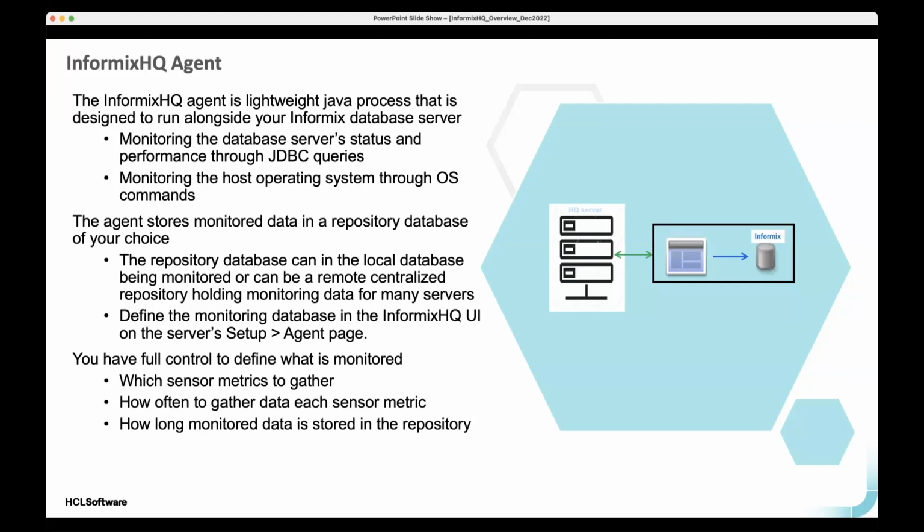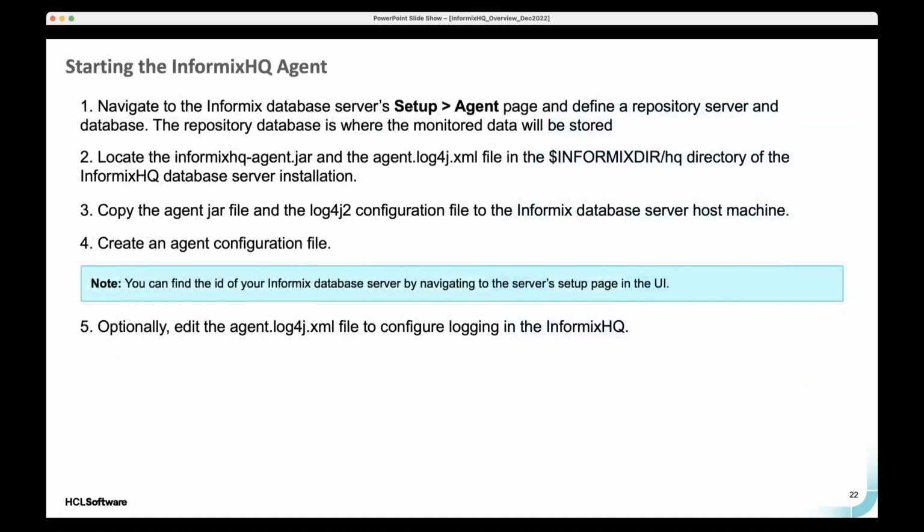Then it gathers all the metrics. How often those metrics run is configurable. If I want some sensor to run at a particular hour or particular second, I can do it from the Informix HQ server. You will get the Informix HQ agent jar inside the Informix HQ dollar slash HQ directory, and you will get a log4j XML file over there as well.